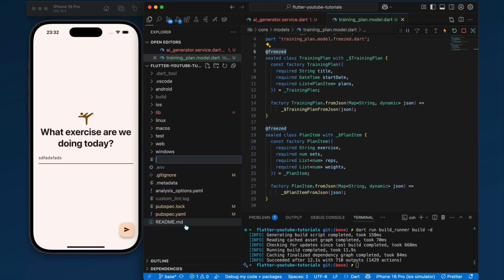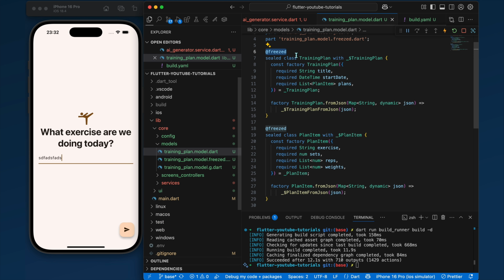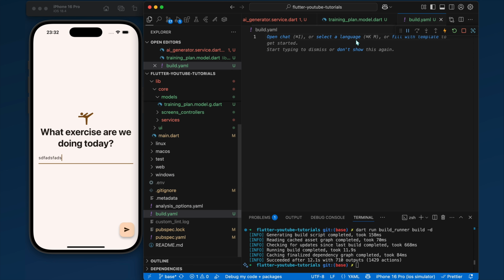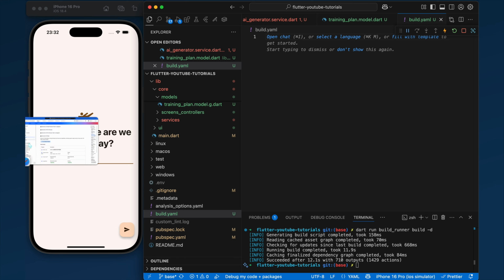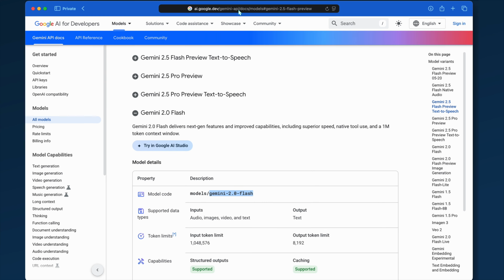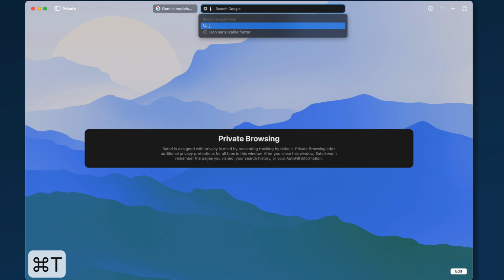So I'm not going to explain too much in this, but we are going to go to build. We are going to create a new file called build.yaml, and we're going to configure the Freezed generator or JSON serializable to convert nested objects to JSON as well. So this is how we do it. Let me give you a preview here, actually. We have to go to JSON serializable for that.